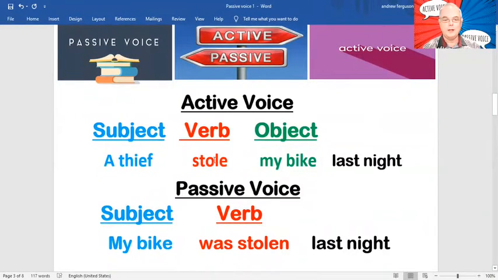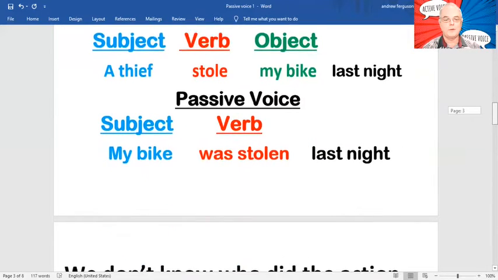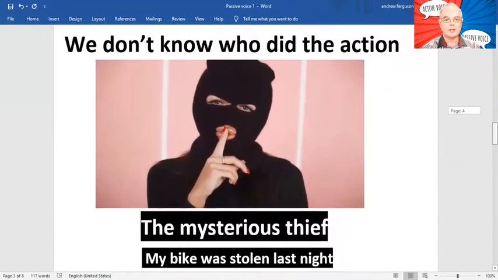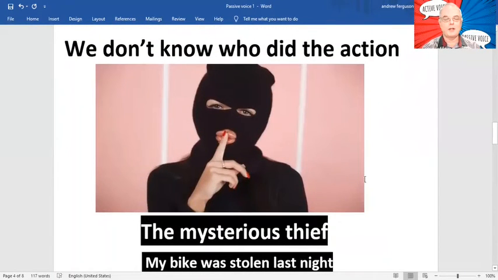So again, stole, verb 2 in the active becomes verb 3 in the passive. And because it's the past, we use was. So my bike was stolen last night. Now, in this case, we use the passive voice because we don't know who did the action. And in this case, it's a mysterious thief. So my bike was stolen last night.